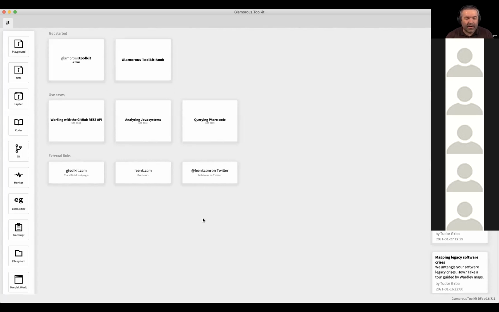This is what we have today in Glamorous Toolkit. So it looks familiar to previous versions, but what's different here are a couple of things. First of all, here we have a playground and a note, and you can see that they have similar looking icons, and then there's this new entry here, which is called Lepiter. We'll get back to it soon.